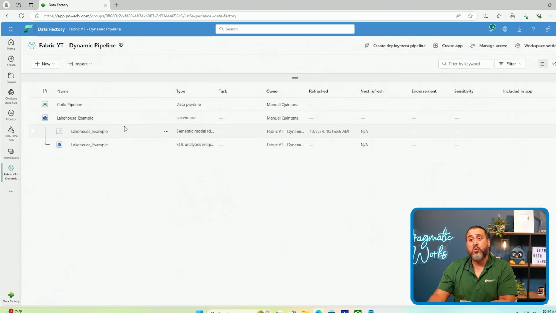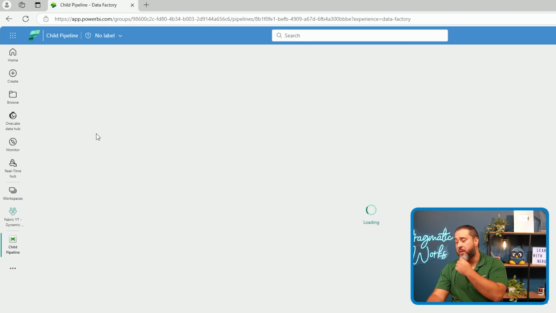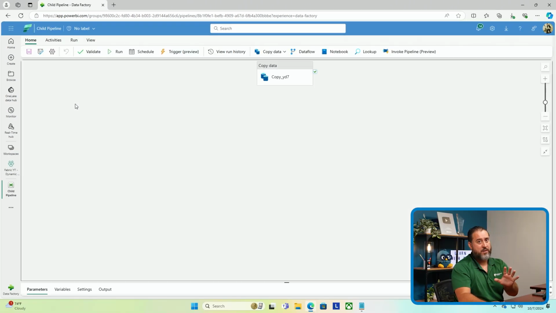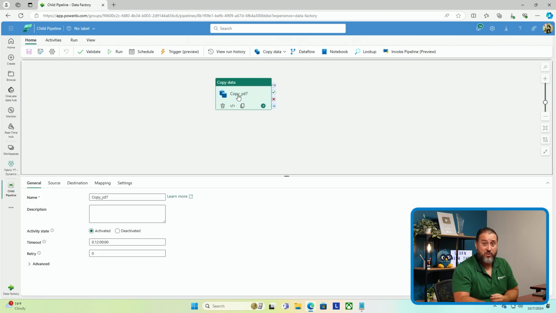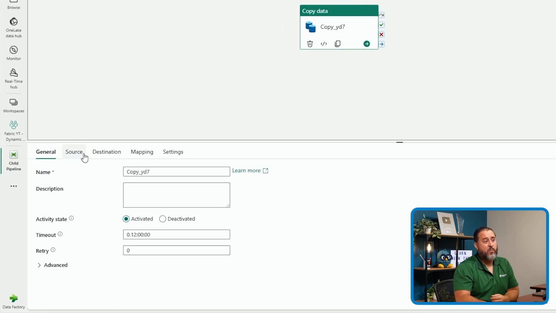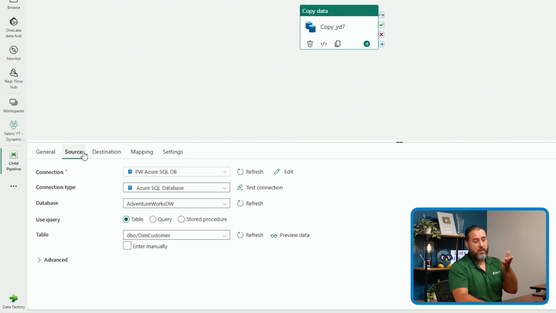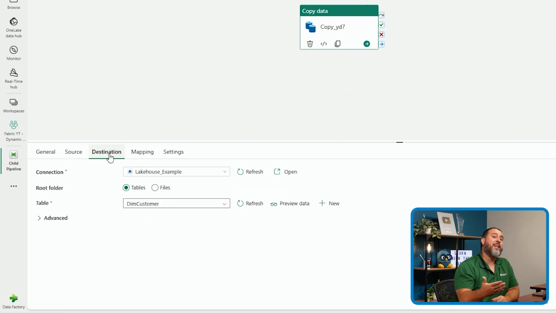And when I hop into the child pipeline itself, you're going to see very straightforward, nothing crazy here. We're using it as the data movement tool that it is. It's simply a copy activity, which you could have just done using a wizard. And we can see here that it's pointing to an Azure SQL database, a table here that's called dim customer. And the destination is simply writing and creating a new table inside of the lakehouse called dim customer.